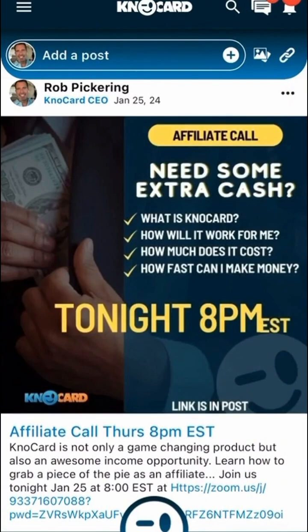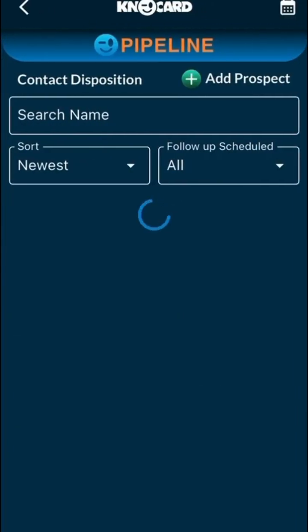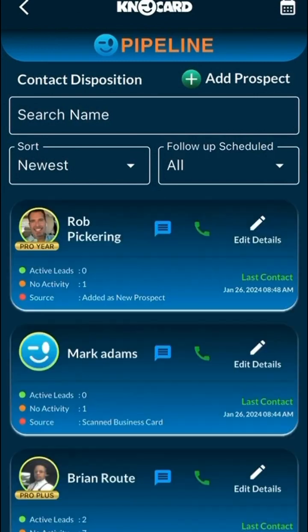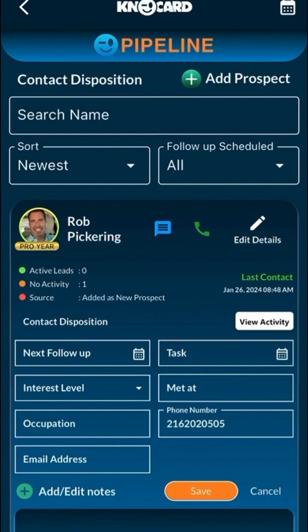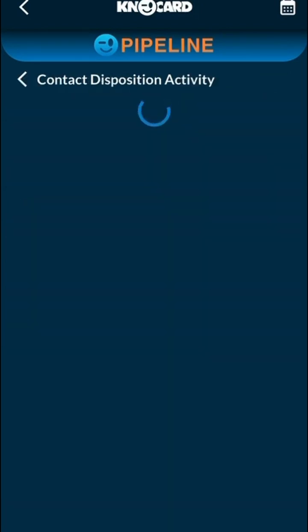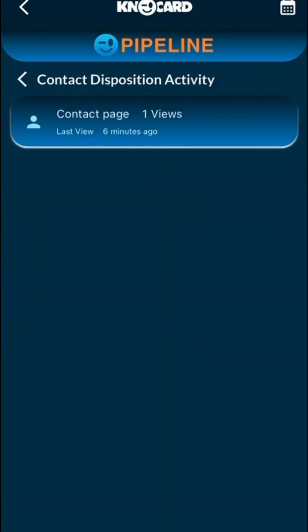Guys, before I get you off of this, always remember on your pipeline down here, if you click on that pipeline button, that's powerful because why? You can actually click on the contact. So I'm going to click on Rob right here, and I can click on View Activity. You see that little View Activity button right there? I can click right there. That's also going to give me individual contact information of what that user did.